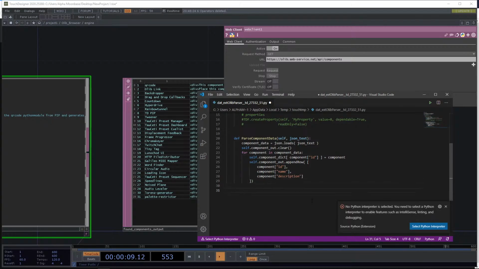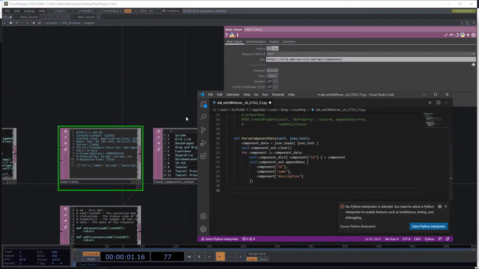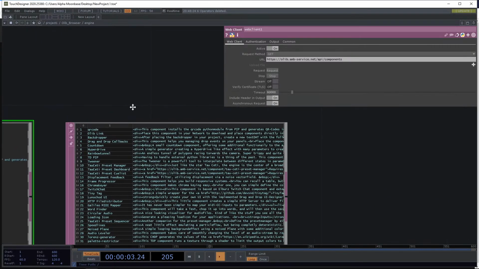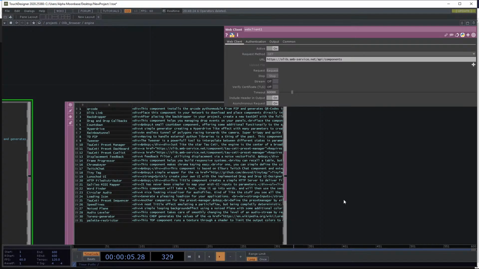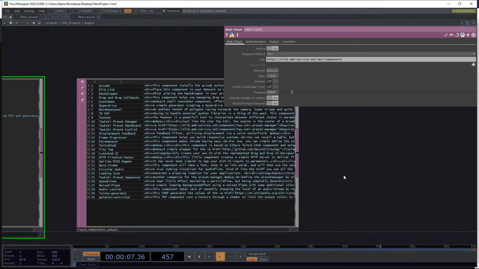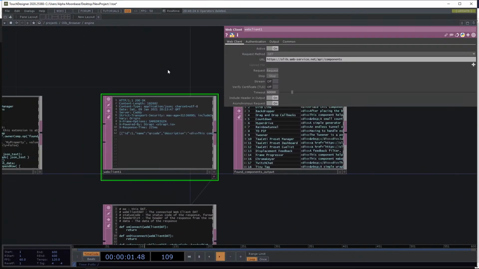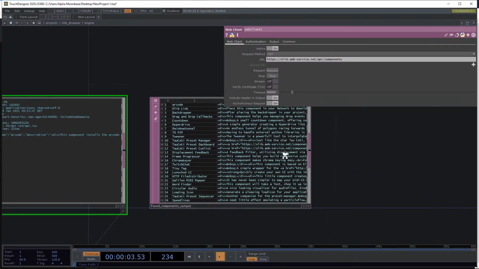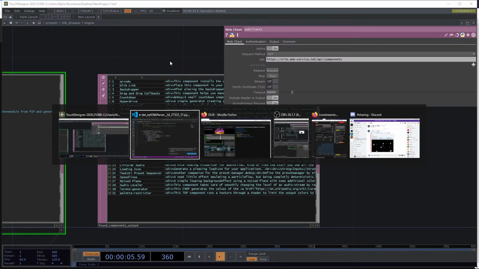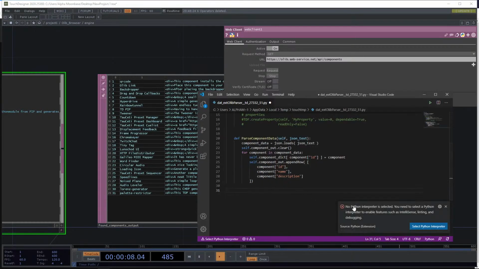All right, so what we now want to do is actually have the news component on top. So we're going to write a little function here, and that's going to be called search_components.